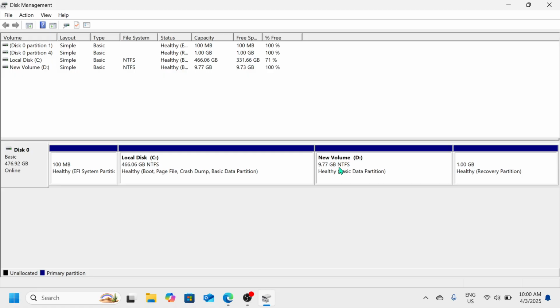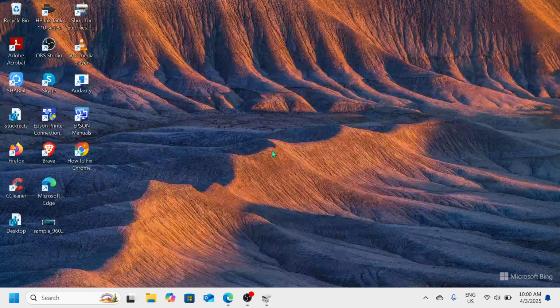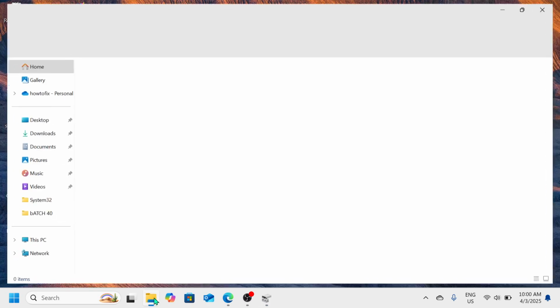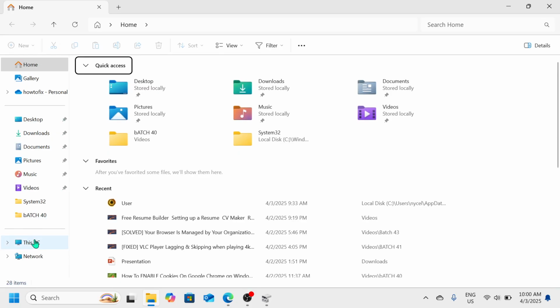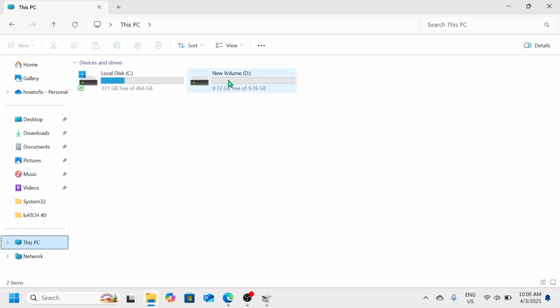We can also look for this in the File Explorer. Let me just minimize this one, and then let's go to our File Explorer, and then go again to This PC. And as you can see here, I have the new volume D that we have just created, the new partition that we have just created.